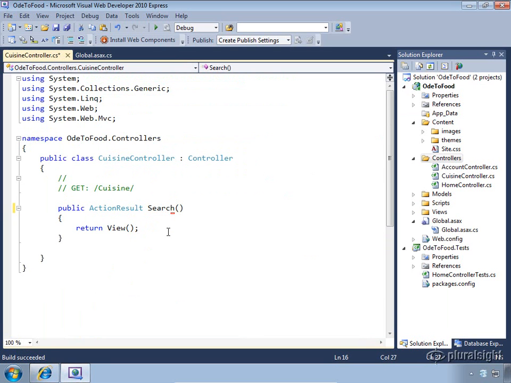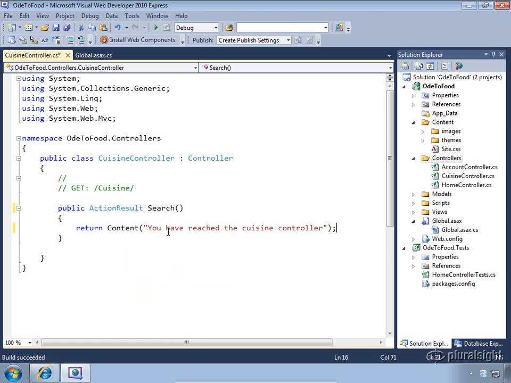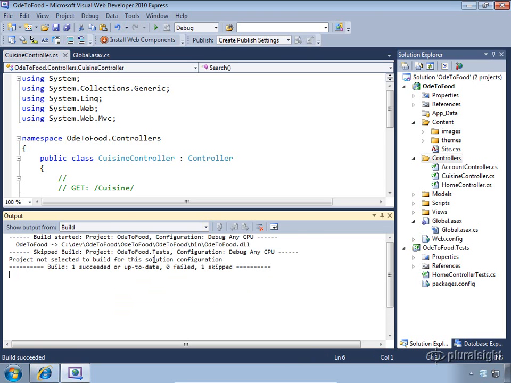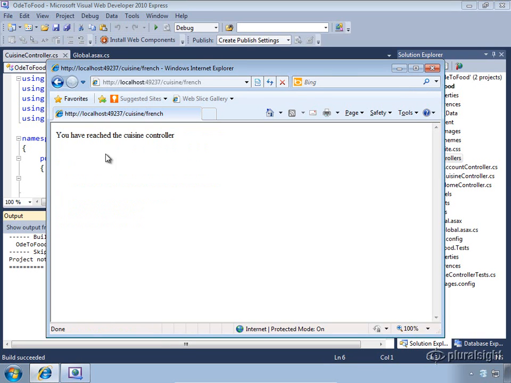We also do not have a view as yet. So instead of returning a view, I'm going to just return some content. With content, I can just pass in a string like, you have reached the cuisine controller. And this string is sent directly to the client's browser. There is no HTML involved, there is no view involved, but if we refresh this, we should be able to see you have reached the cuisine controller.